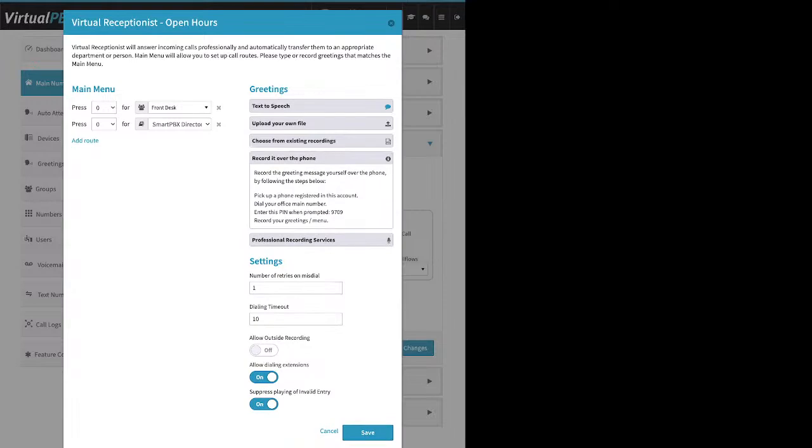You can record a message over the phone. Now, by default, when it says pick up a phone registered to the account, that means a VoIP phone. So if you just signed up with us and you assigned a number as a main number, if you called it right away, you would get a message saying that the greeting for this menu has not been recorded yet. It will then prompt you to enter the PIN number, so this PIN number here.